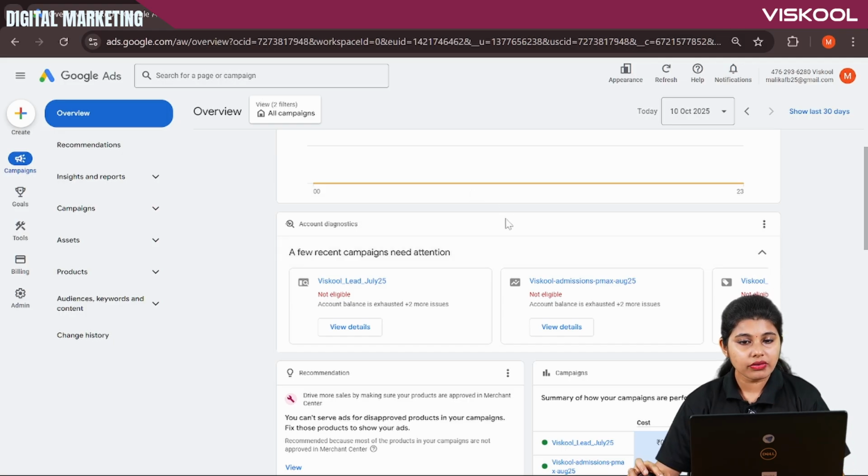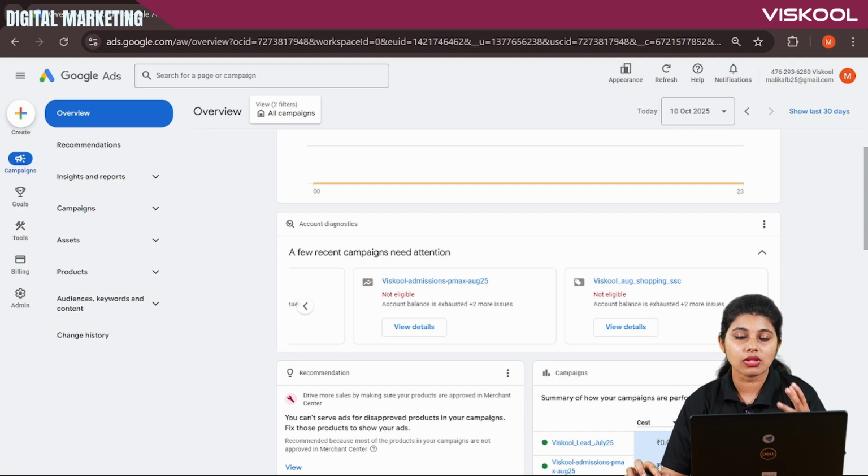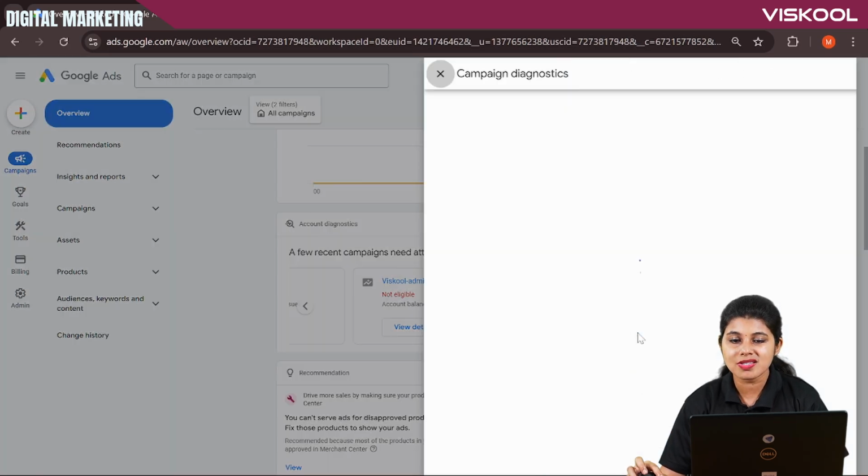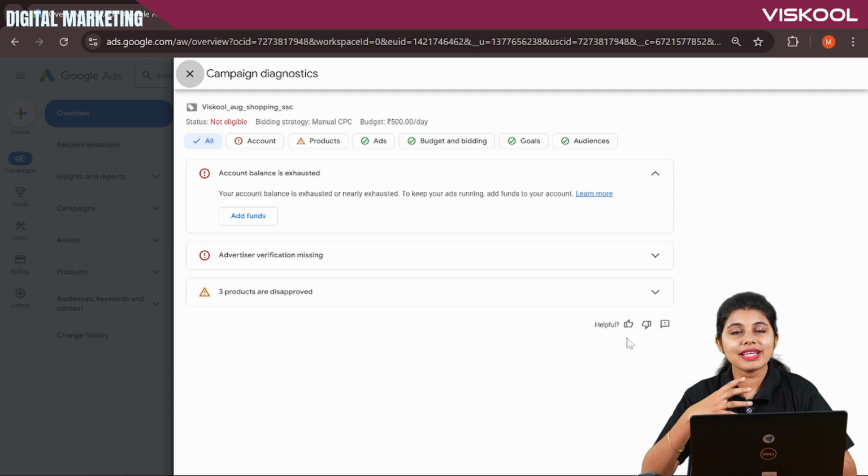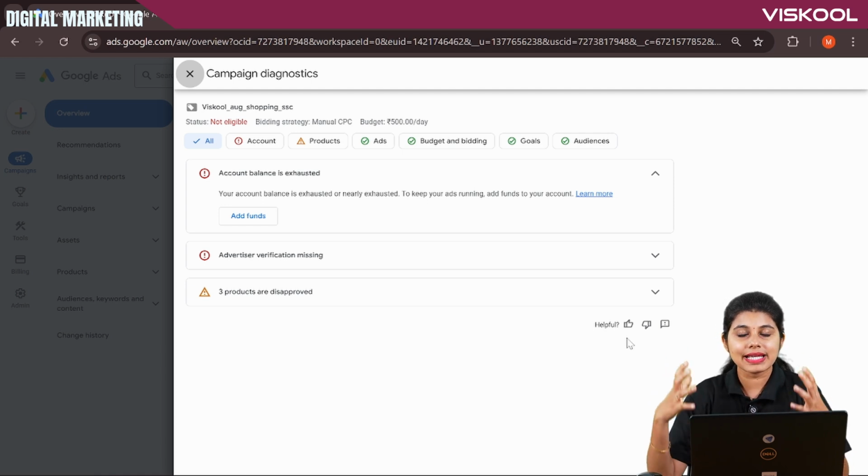Here they are giving the idea that a few campaigns need some attention. So this campaign is not eligible, this campaign is not eligible, like that three campaigns are not eligible. If I click on view details, you can see a pop-up saying the account balance is exhausted, and there are two more issues. If I click on view details, they give me a clear idea what exactly happened to those campaigns and why they are not eligible.